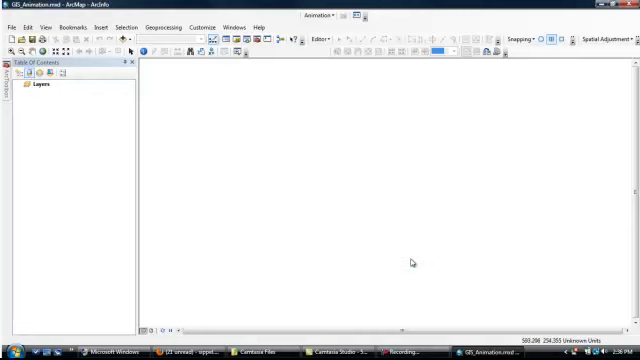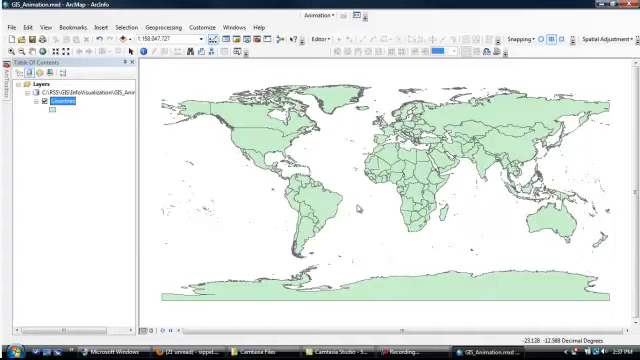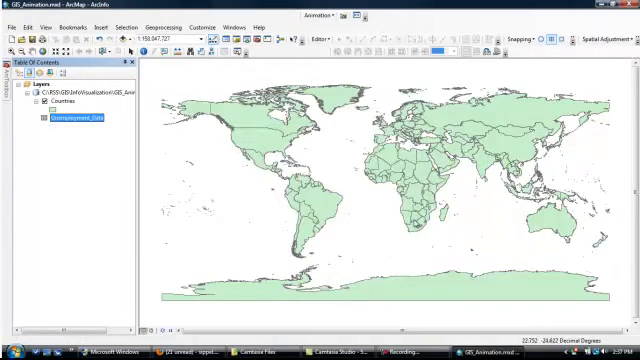And now I need to add my shapefile and my unemployment data from the geodatabase. So I'm going to go up here and click on the Add Data button. It's already bringing up my geodatabase, so there it is. I'm going to click on Countries, add it. And again, I'm going to add from my geodatabase the unemployment data, add.